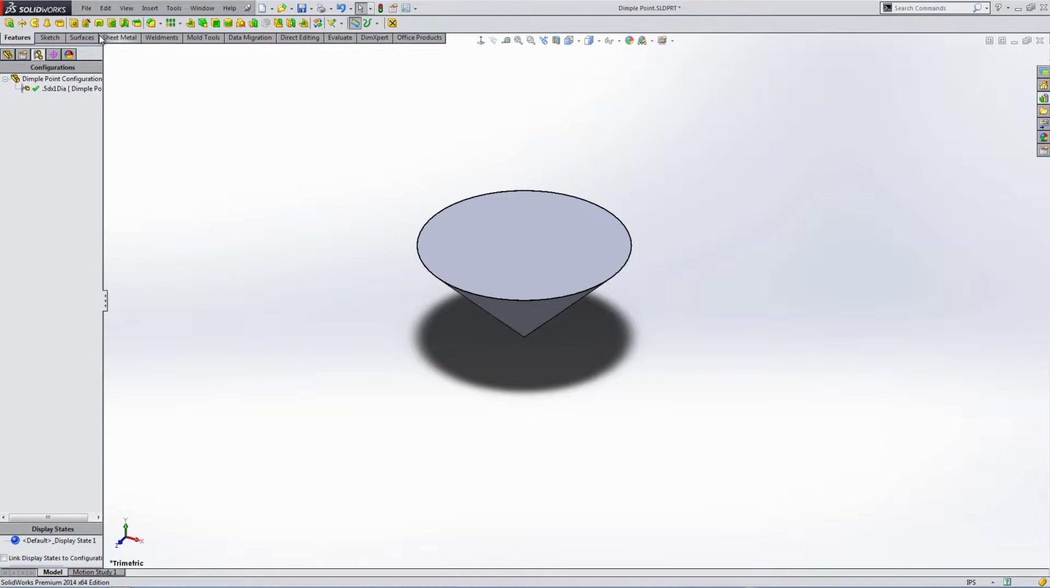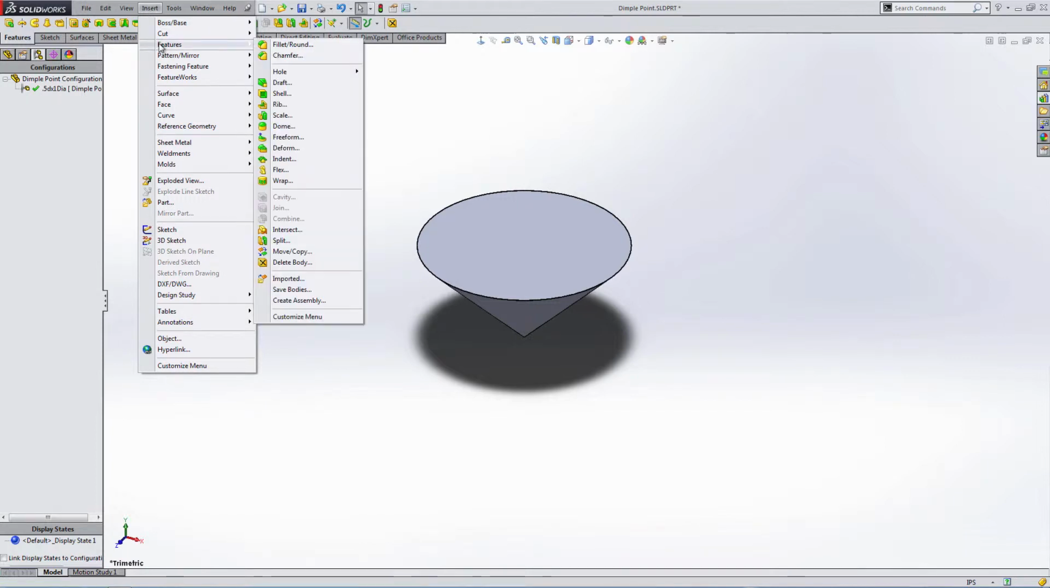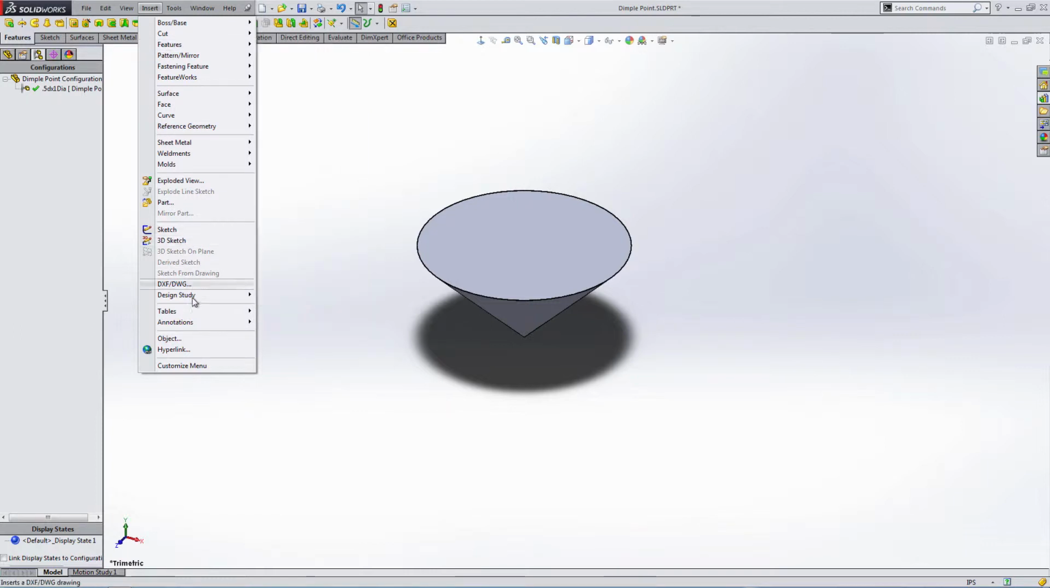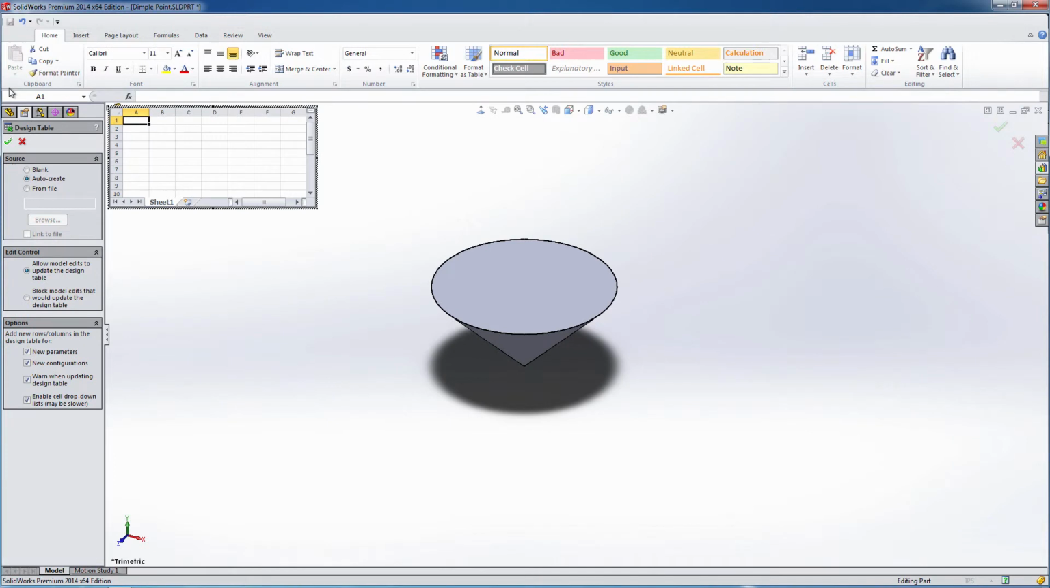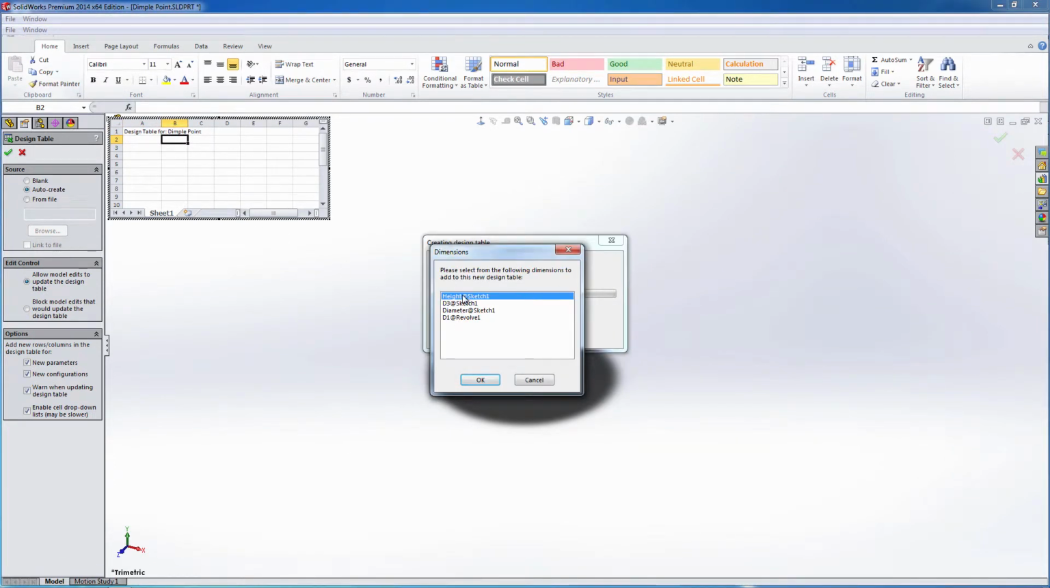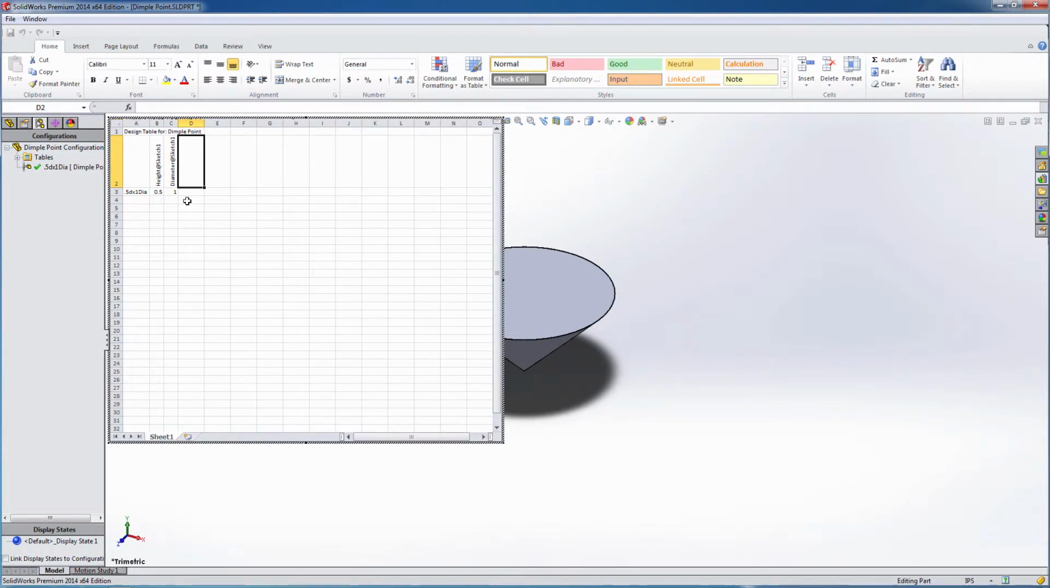a, let's see, where is it? Why can I never find this? Here we go, table. We're going to add a design table, and we're going to auto create it. And we're going to pick height and diameter as the things we want to go into the design table. And we're going to pull that out so I can see what I'm doing a little better.